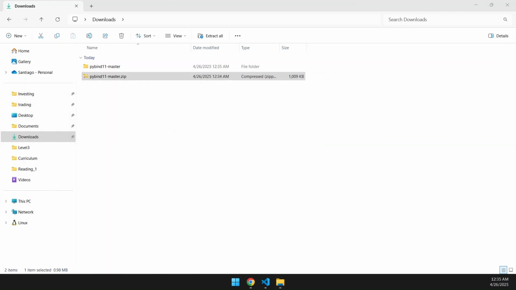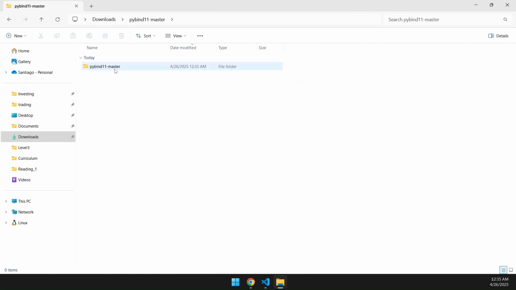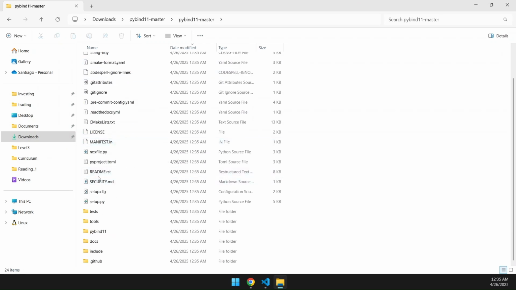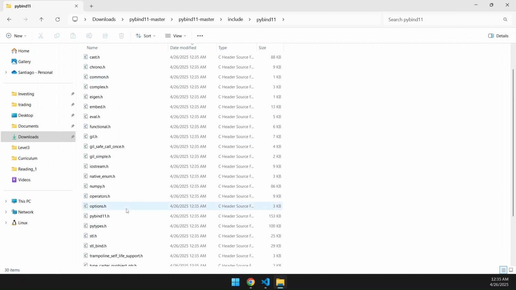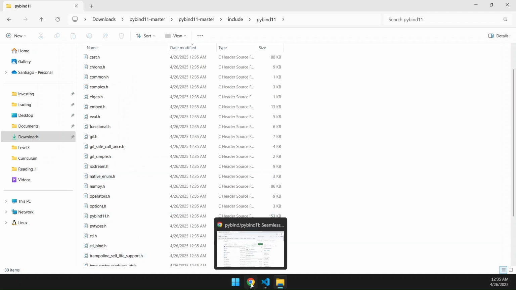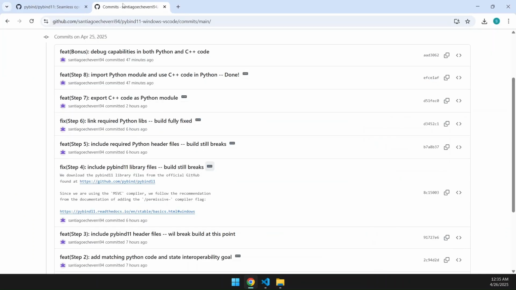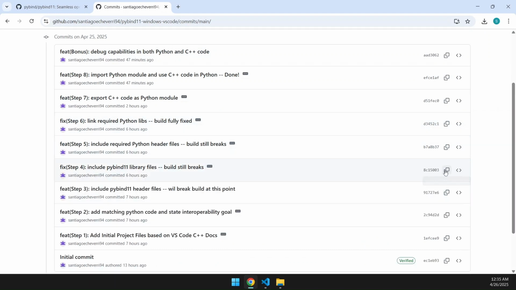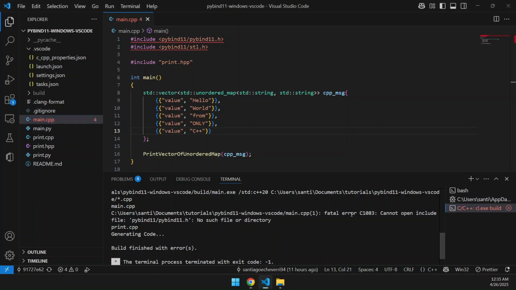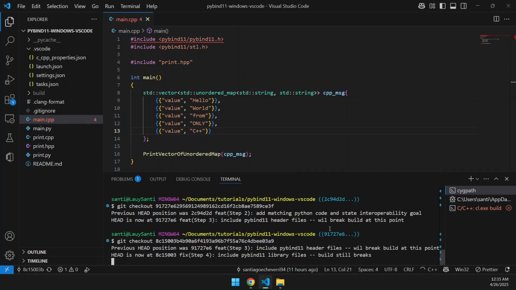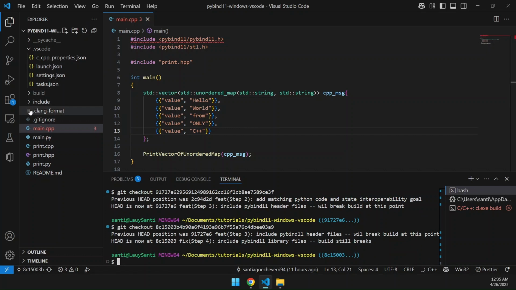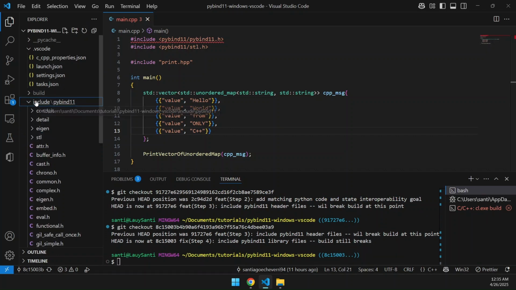All right, so now the files that we need, we will find on their include folder. So it's going to be here, include, and we'll find pybind11 here, and here are all those header files that we need. I've already done that here in step 4, so let's go ahead and check out there.